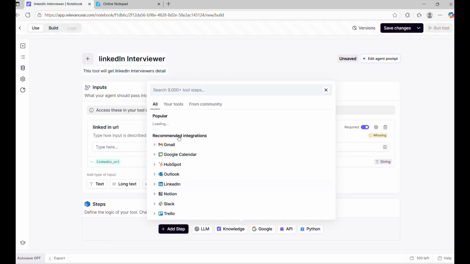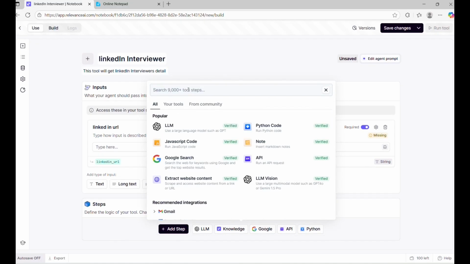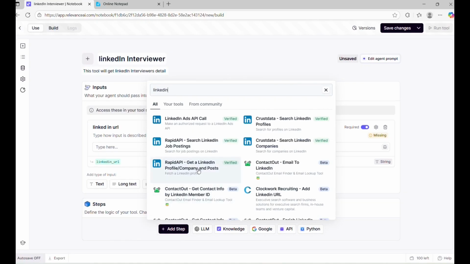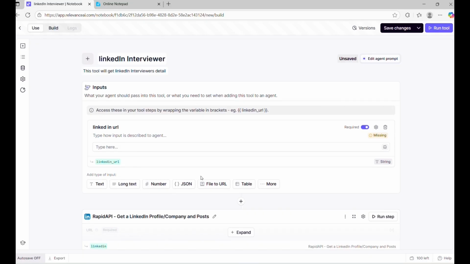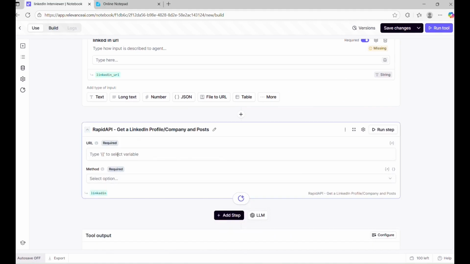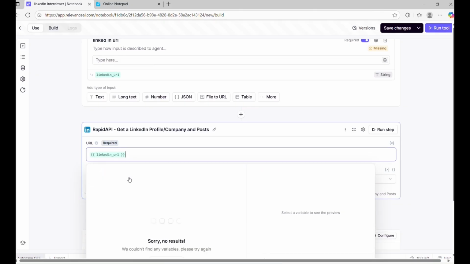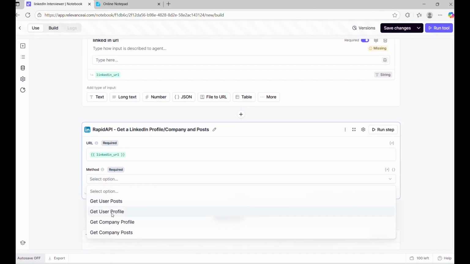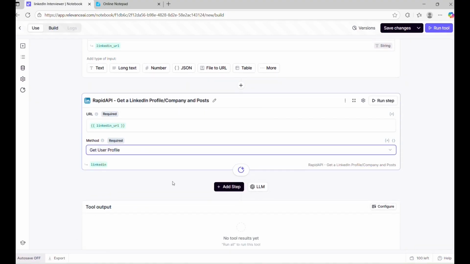And then we'll go to add steps. We'll select LinkedIn, get LinkedIn profile, and then we're going to add the input to this API, the input that we created before, the LinkedIn URL, and then we'll get the user profile here. Once we've done it, then we'll go to the LLM.